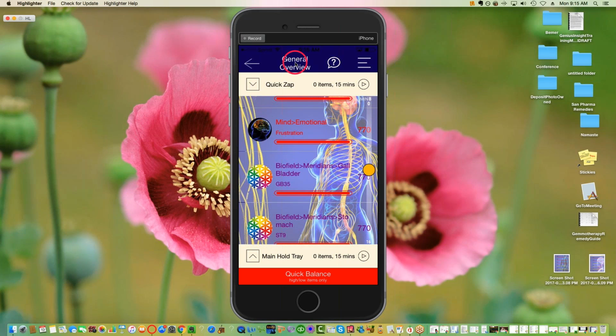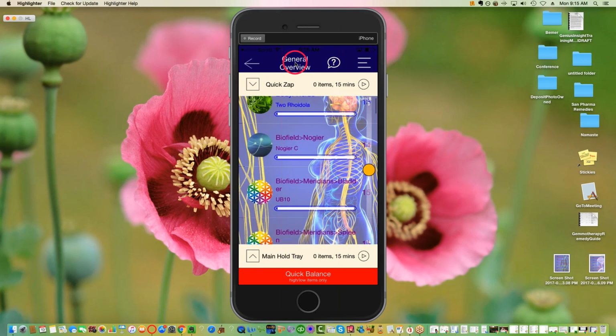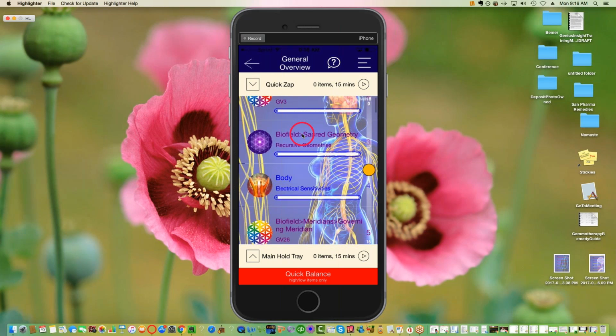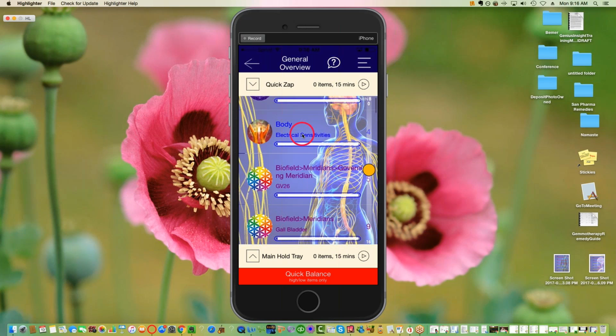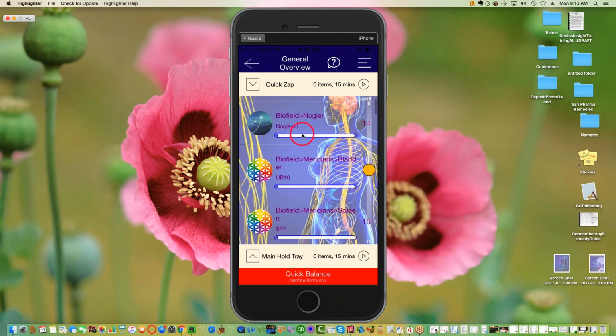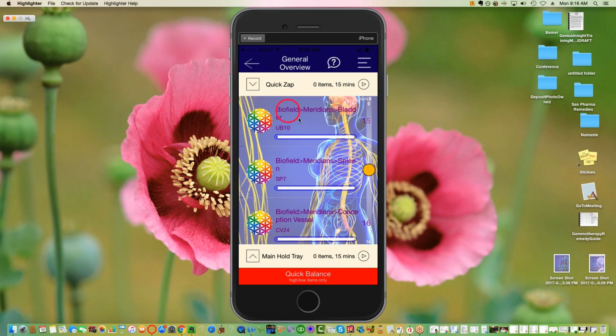Then we tap the general overview again. We go down to the very bottom, and then it would also drop into the balancing tray in an automated way, 10 items. So it would be like selecting all of those and putting them in your main hold tray. That's what the quick balance idea is. At the tap of one button, they're all in there being balanced for that amount of time.